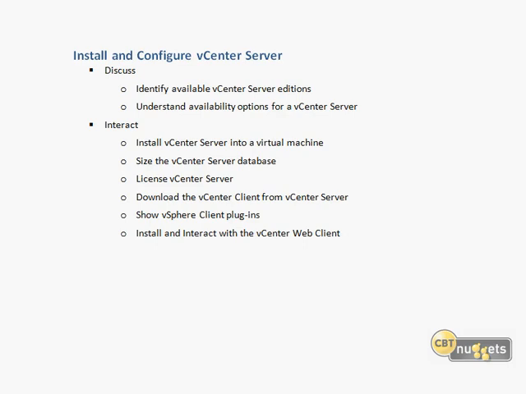Install and configure vCenter Server. All right, so we've gotten through the first couple of, I guess, introductory nuggets at this point. Now we're getting on to the first set of nuggets that we really actually get to click through and see how things actually work.